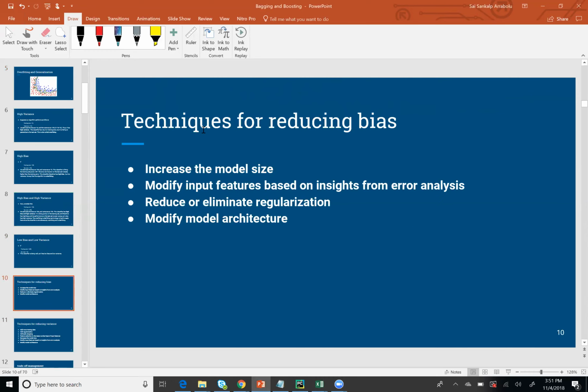But here is the thing: techniques for reducing bias. Bias is also like the training error. So you can increase your model size, that means you can increase the number of observations you can train on. Modify the input features based on the insights from error analysis. When you take errors, you can see which of the features are causing more error, and you can modify what your input features are. You can modify your model architecture. You can reduce or eliminate.